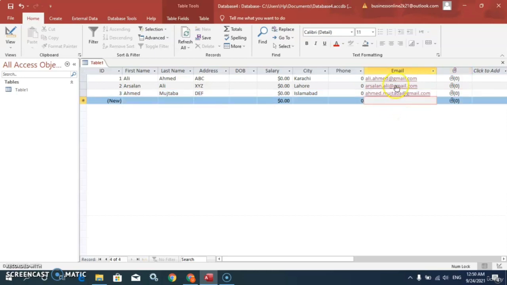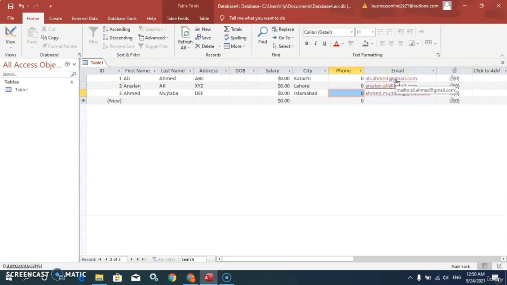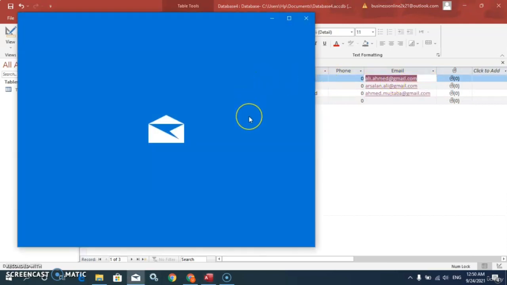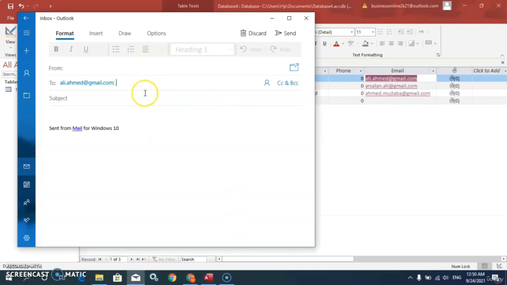See, I have inserted the different email addresses here, and you can note that these email addresses are inserted in the form of hyperlink because we have selected the hyperlink data type for the email address, right? And when you click on any of these emails, you can directly send email to any of these accounts. See, we can send the email, right?